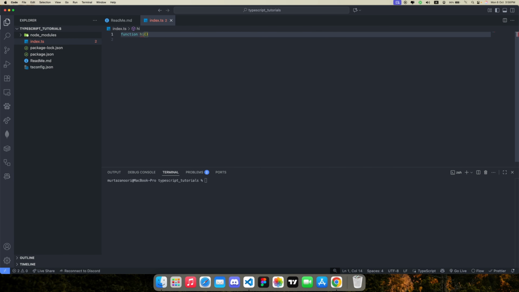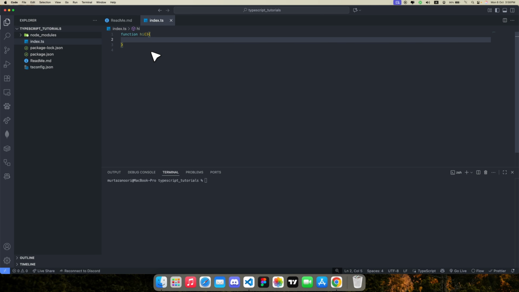And now, I want to define a block for my function. To define a block, you use these curly braces. Whatever code we write inside these curly braces is going to be related to this function called hi. So I'm going to write something very, very simple. I'll use the console.log function or method, and inside here, I'm going to say hello world, which is one of the simplest examples, right?